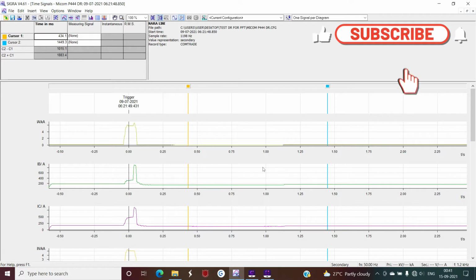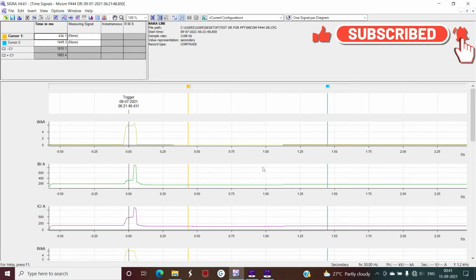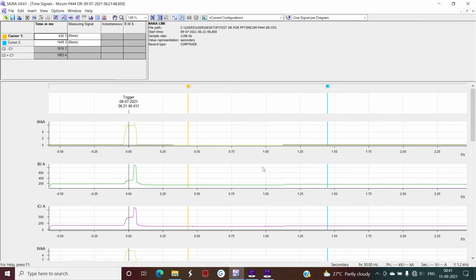Also, we are going to discuss how to combine two fault records in a single file, and how you can view the circle diagram of the P444 relay. Everything we will cover in this session. It will be a short, interesting session, I hope. And the DR that I am using is exactly the same DR that we considered for the 7SA522 relay, and this is also exactly the same fault for the P444 relay. So now, without wasting further time, let us start with today's topic.